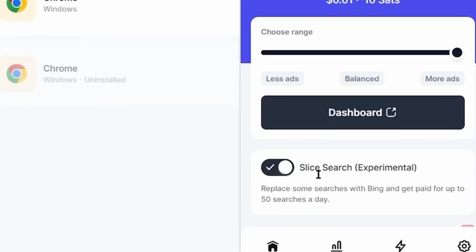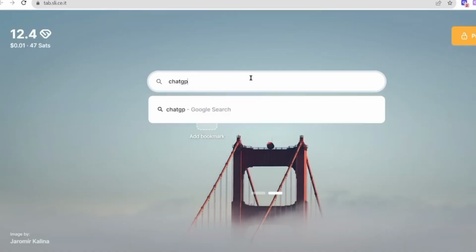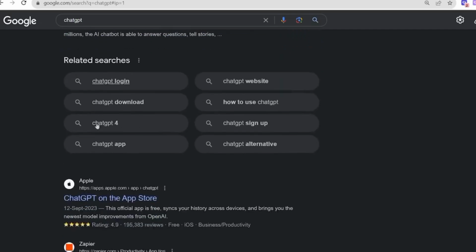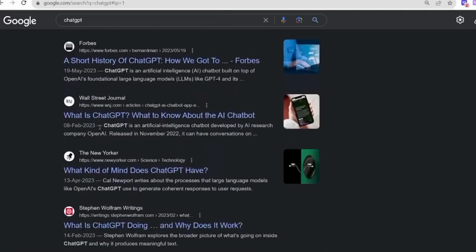Also, because we turned on the Slice search feature, now when you search something on your new tab, it will show you results. And in those results, you will be able to see some of the Bing ads too, which will even increase your earnings on addslice.com.